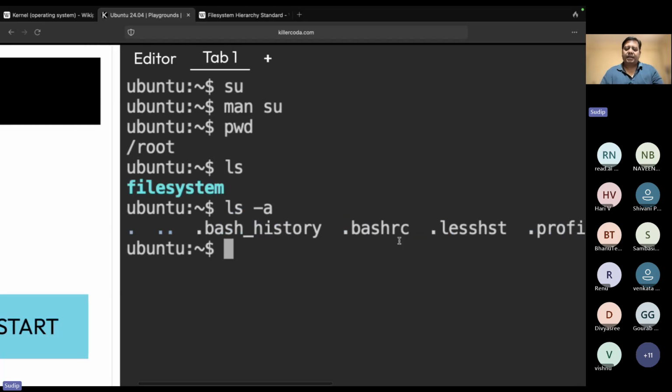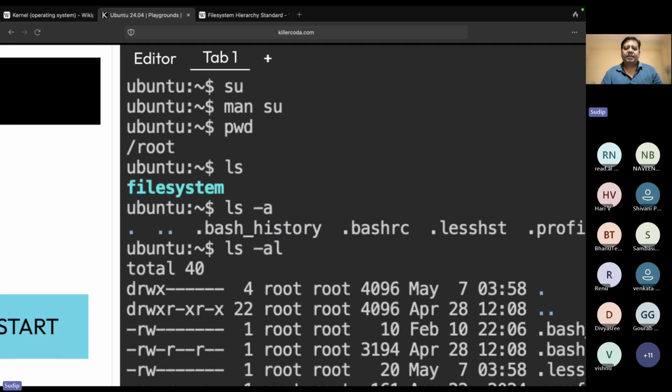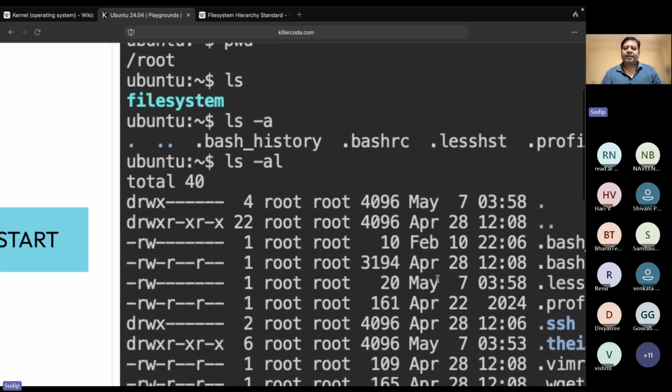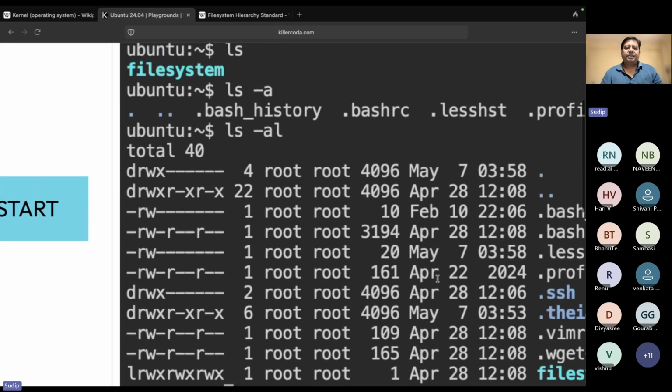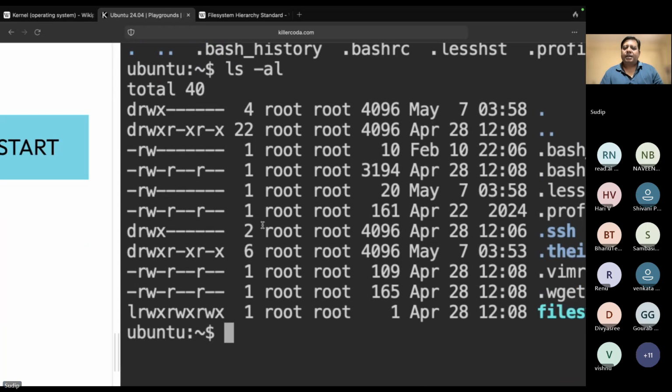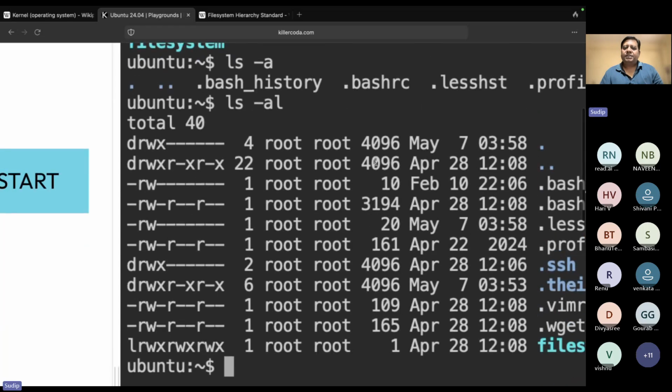Okay. And there is one more option, AL. Then I can see it in this way. Now you see, I can see which is the root directory. Dot means current directory. Dot dot means previous directory. Okay. Who created it? This user called root created it. Okay. How many subdirectories are there in it? 22. Okay. What is the size? This is the size in bytes. 4096 bytes. This is 10 bytes.